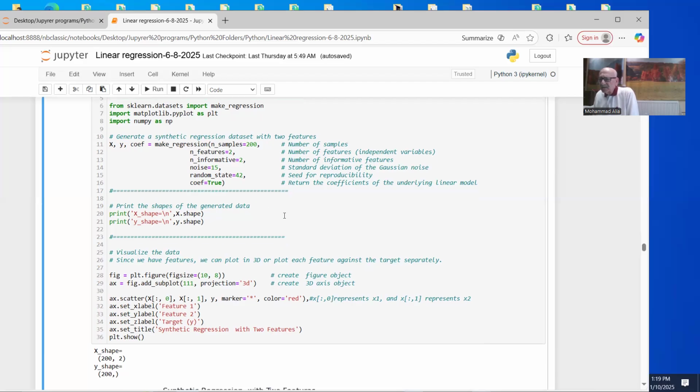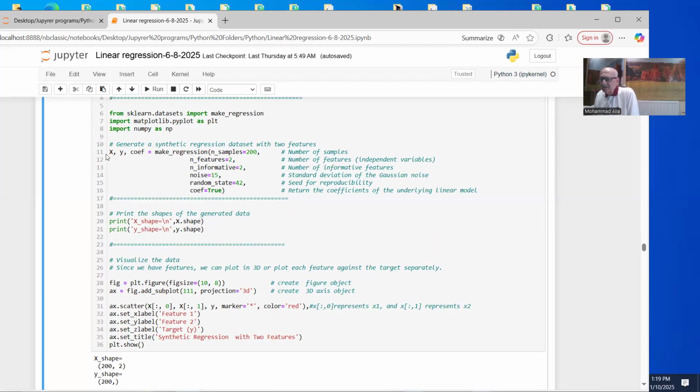Now we have just created X and Y, but we did not carry out any work here. The shape of X and the shape of Y here, X, as you have seen before, is a two-dimensional array. So it will have two values. One represents the rows and the other value represents the columns.